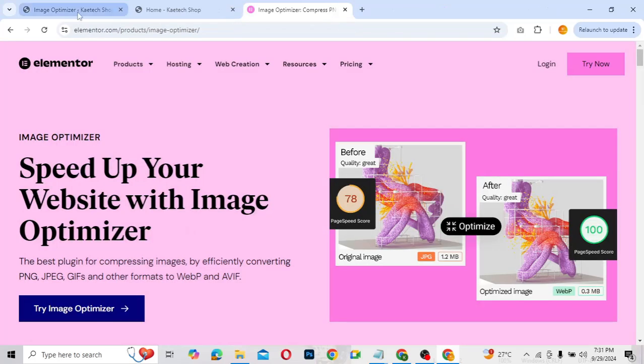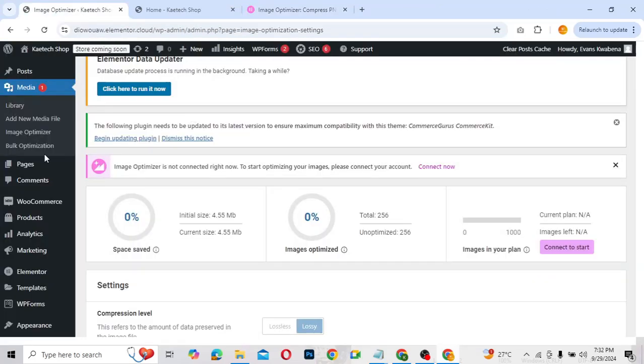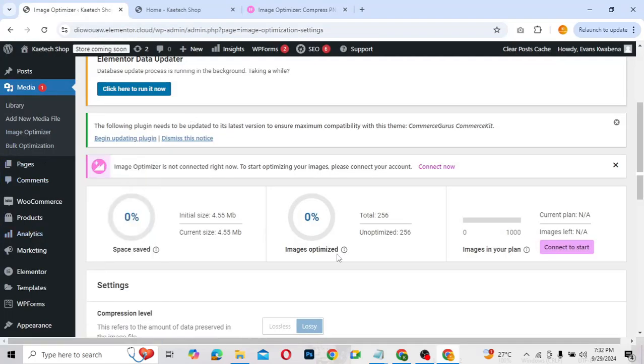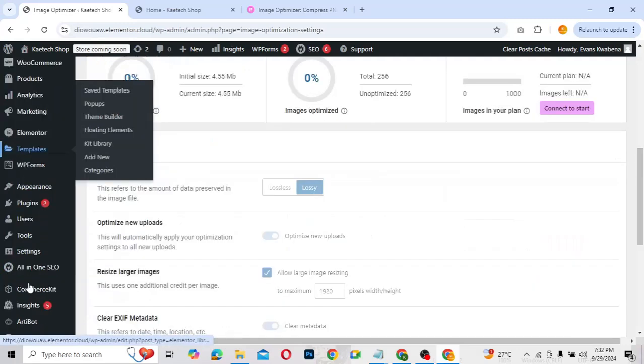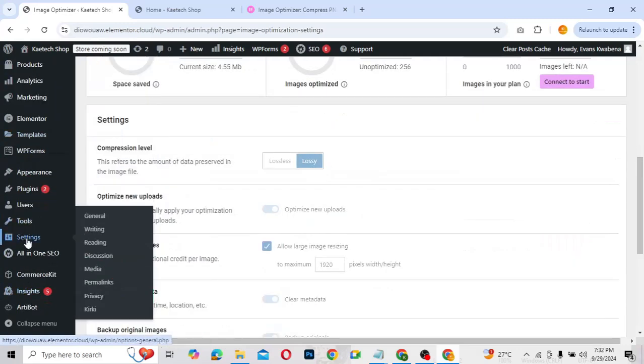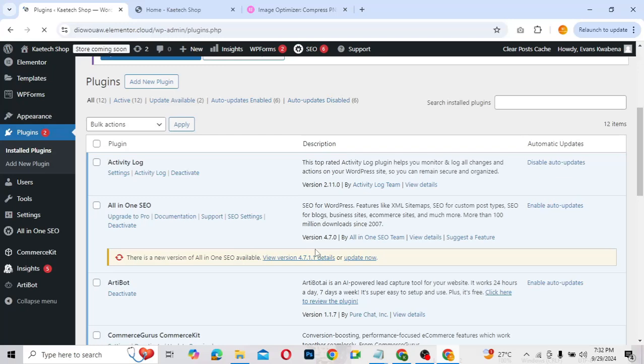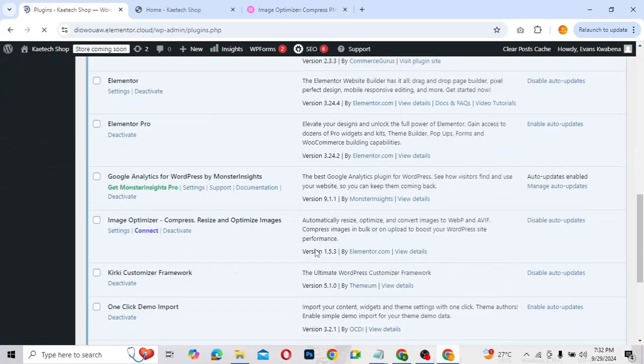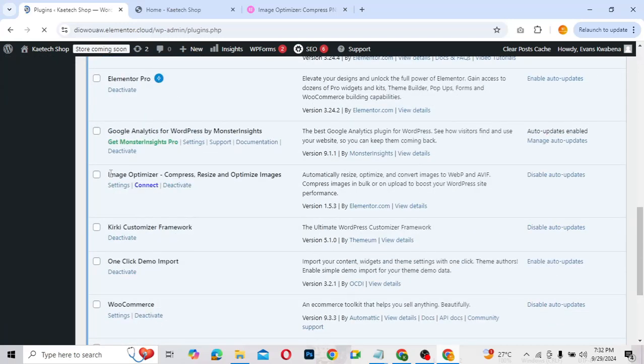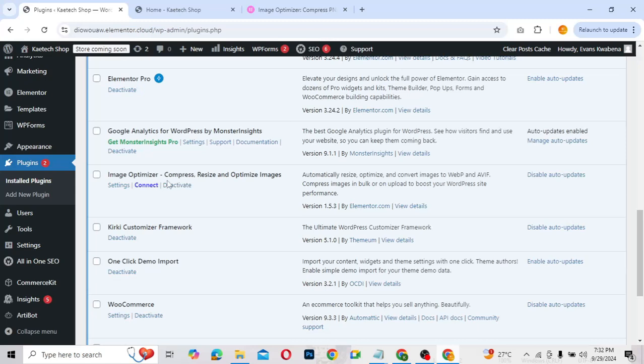Let me take you to my website over here. I already have the plugin installed, but as you can see, I haven't connected anything. I'm going to show you that the plugin is already installed. That is over here, Image Optimizer by Elementor. Now, Image Optimizer compresses, resizes, and optimizes your images.